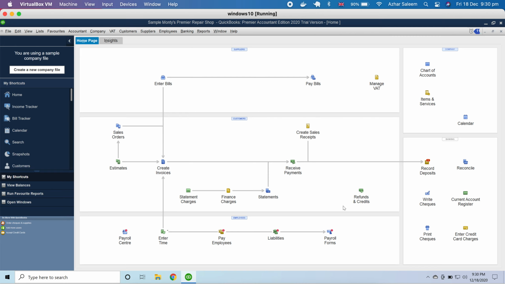This is just a discussion or overview. The dashboard you can set as our home page, and how to use the features we'll discuss later. And after create invoice, here the options are statement charges, finance charges, and statements, and a refund credit if we want to refund a customer, make a refund voucher.